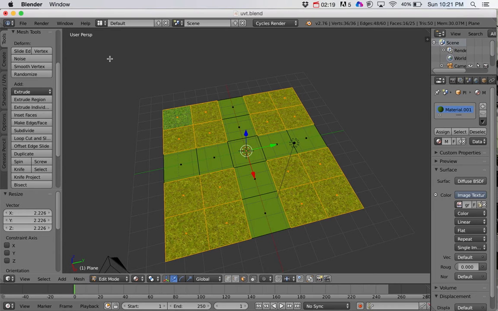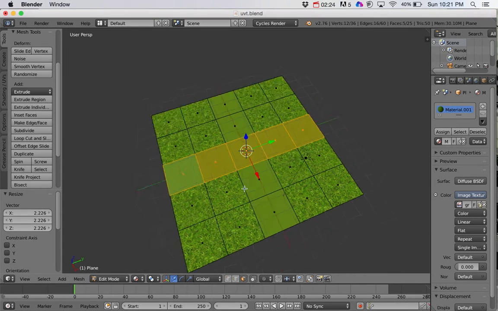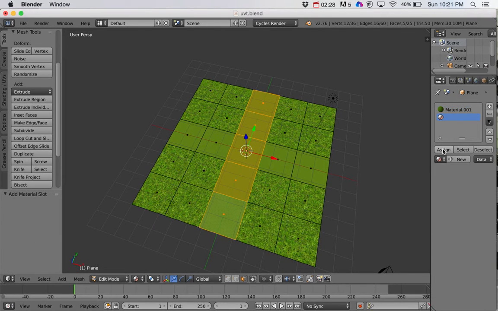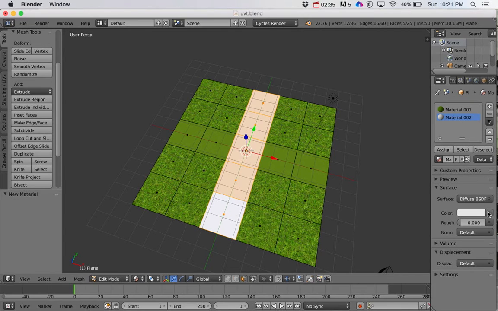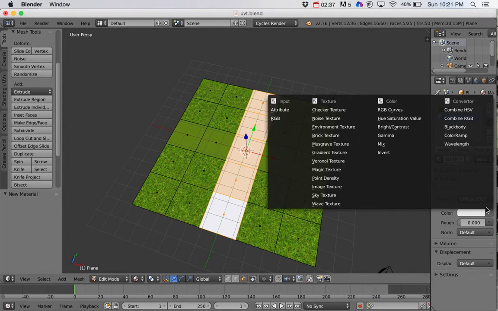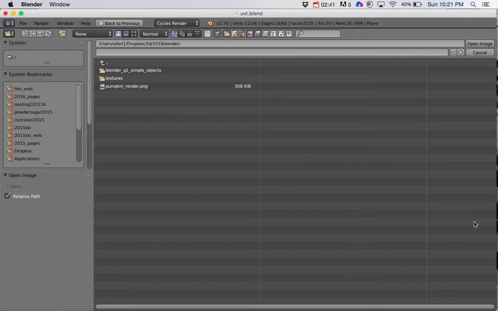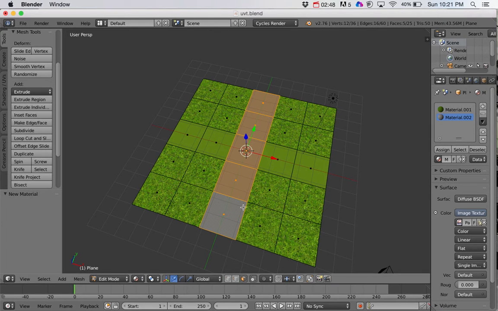Let me put another texture. So I'm going to grab these guys now, and I'm just going to grab a line and add a new material, assign that material. And then I'm going to go ahead and go to new, and do another texture. So color, go to image texture, open up my texture that I want to put on there too, and click open. So that'll place that on there, and then same type of thing.